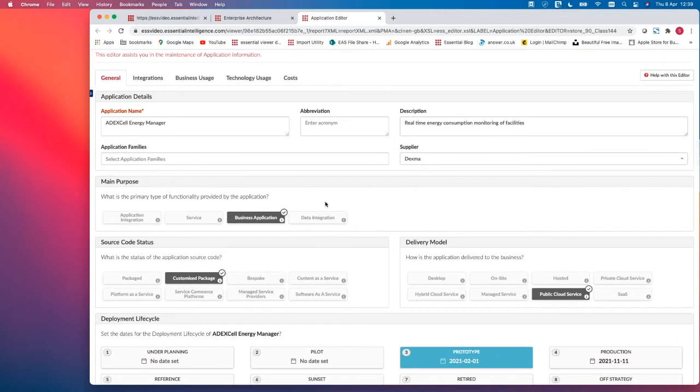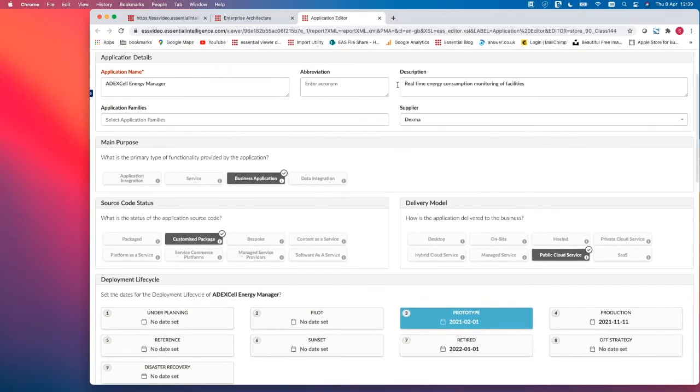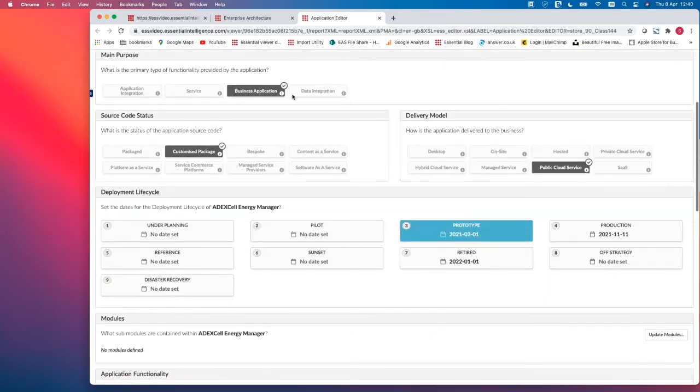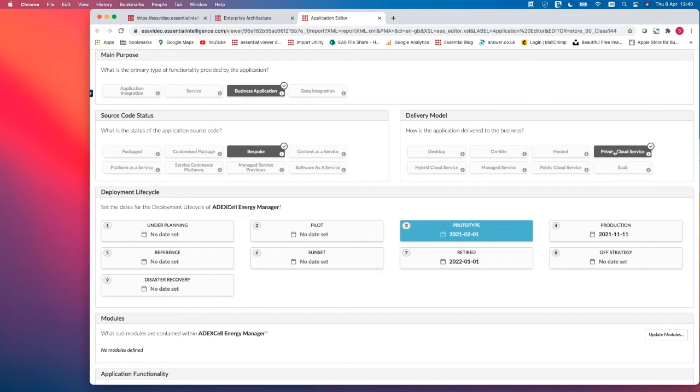So I've got my general tab here, so I can see my name, description, the purpose of my apps. I can see the code base and the delivery model. If I want to update this, if I think that's not a customized package, that was a bespoke application we built, I just click and it's changed. If I think that's not public cloud, it's private cloud, click and it's changed.